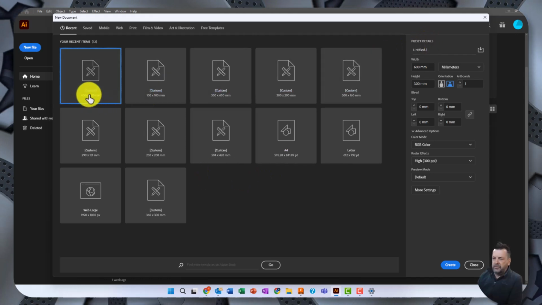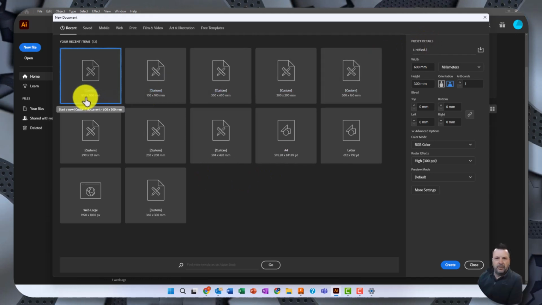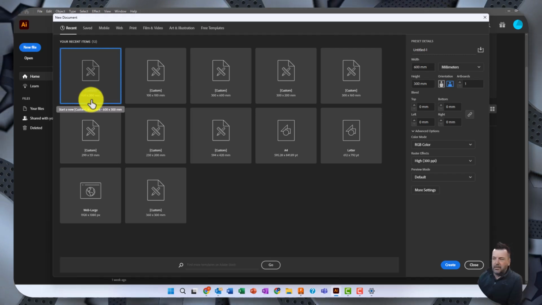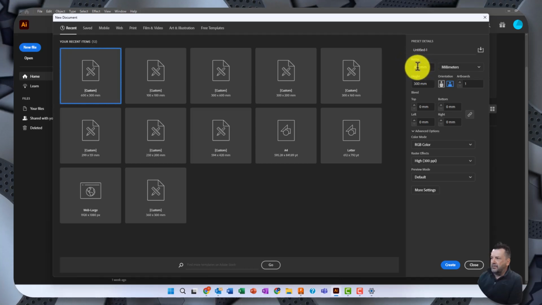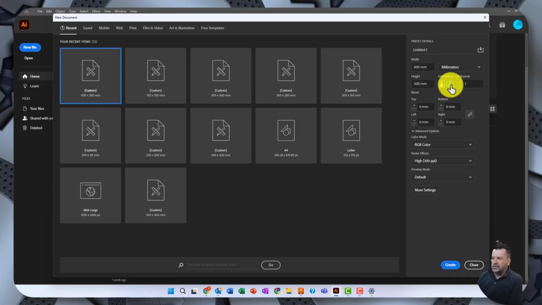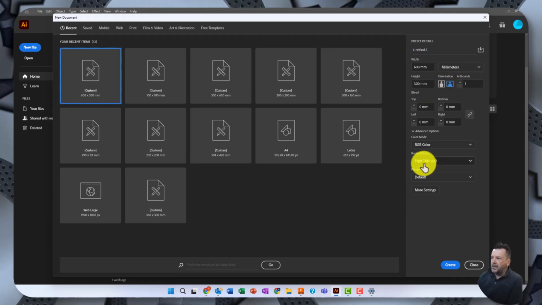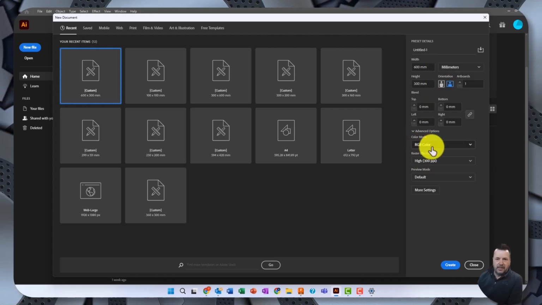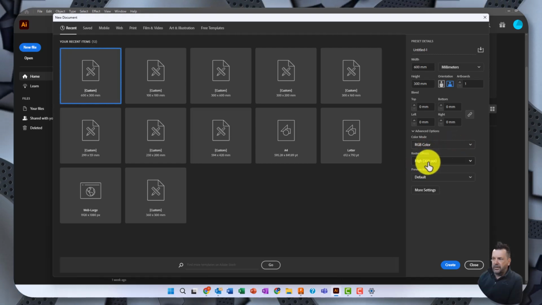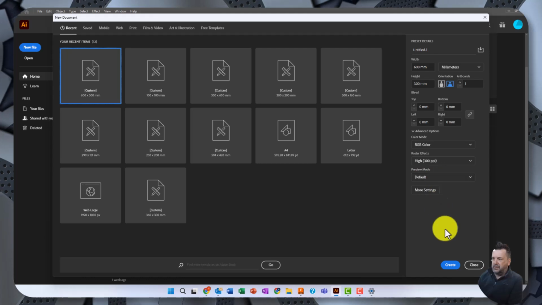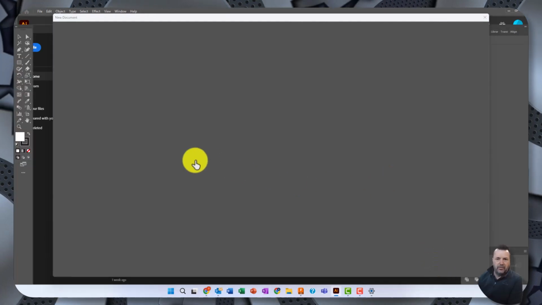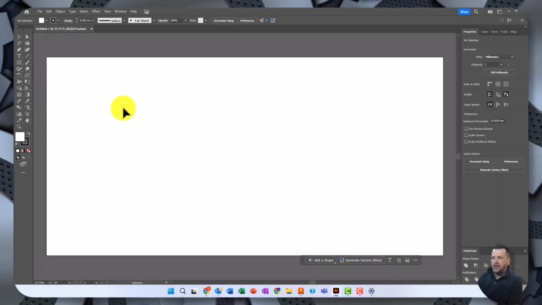As a default, I've made my pages roughly 600 by 300 millimeters. That's the same size as some of the sheets of material that we work with. So over here, you can write the width as 600, the height as 300. Make sure that it's landscape. The color mode is RGB. That's important, make sure it's RGB. Raster effects I've left at high, at 300, and preview mode is default. Click on Create, and that should open up a blank artboard for you to work on.